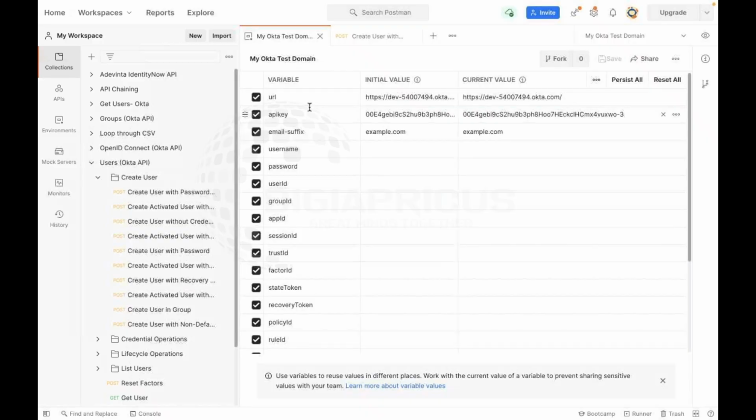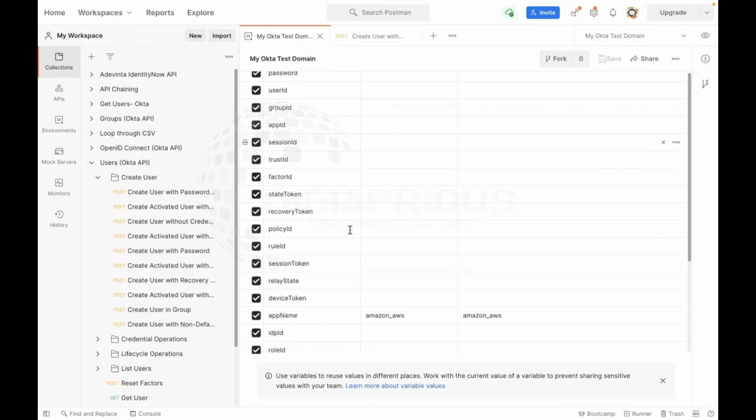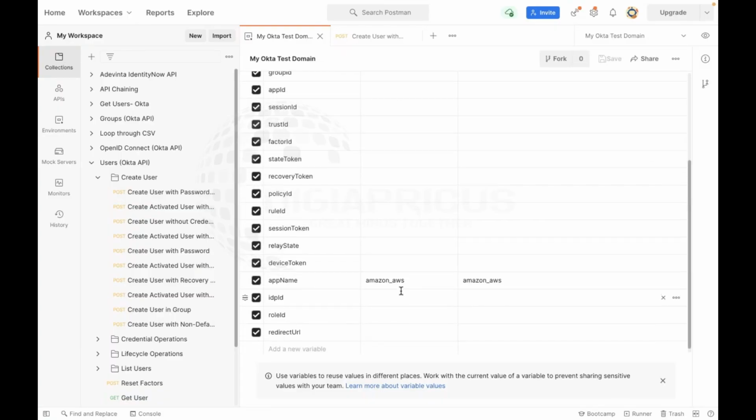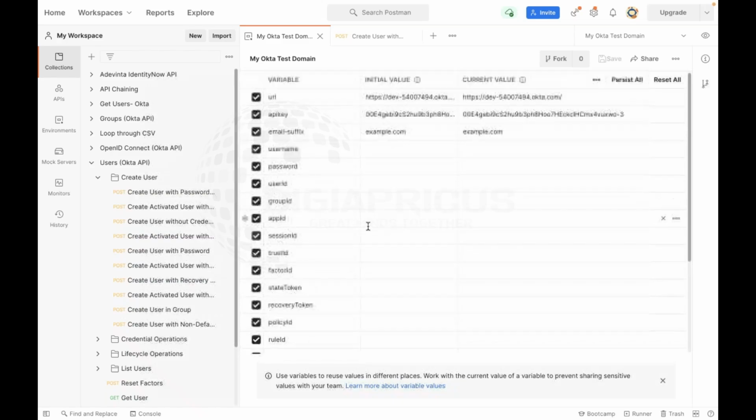If you have it, perfect. If you don't have it, just type URL, give the initial and current value, just type API key, give this and give that. That's it. You don't have to worry about all of this. If you have it, good. If you don't have it, it's fine. Just make sure that you have these two things which you're using as a variable.